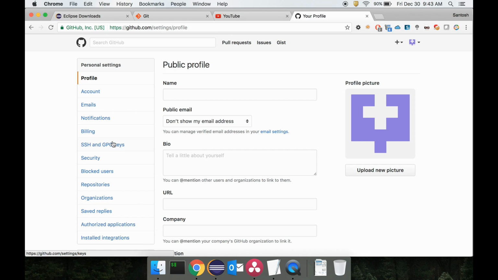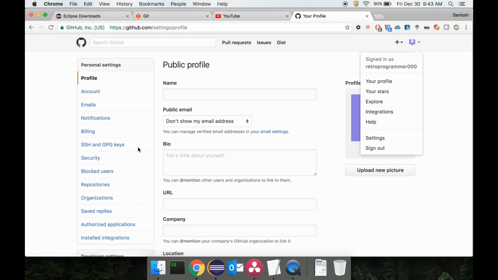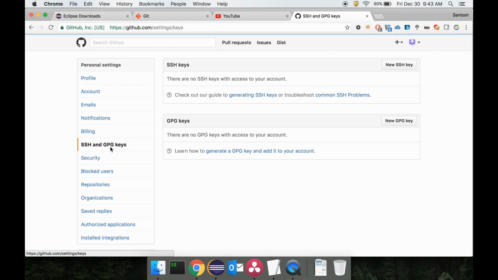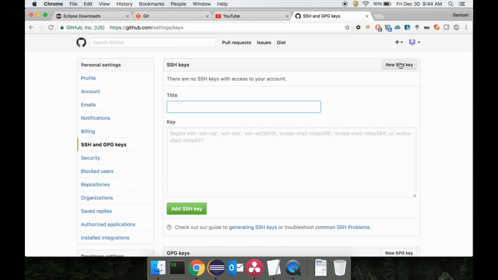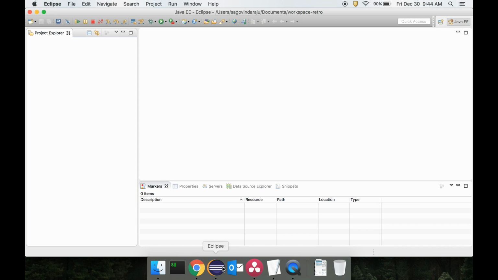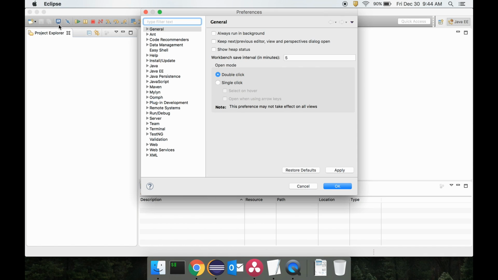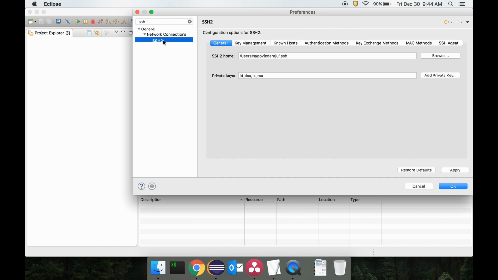The way we go there is just click on the arrow on the GitHub page, go into SSH, then you can just say new SSH key. Now we will be using Eclipse directly to create the SSH key. We won't be using the terminal or any other mumbo jumbo. We'll just go with Eclipse. All you have to do is go to Eclipse preferences, just type SSH, and this is where it is.